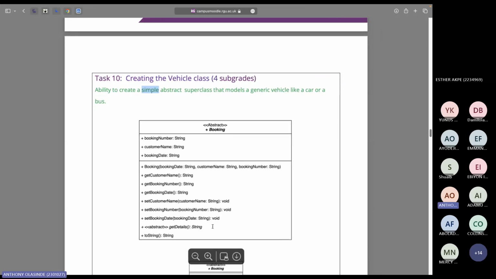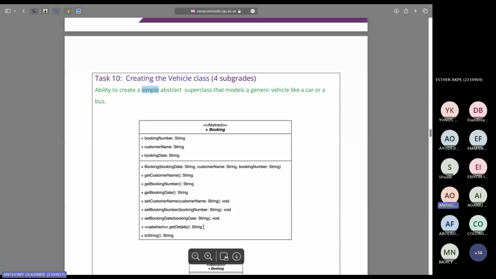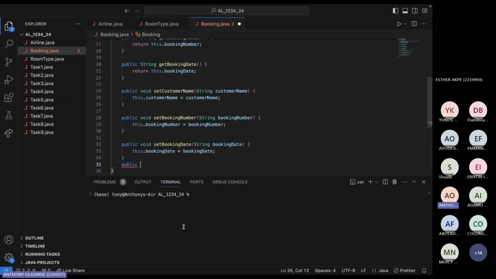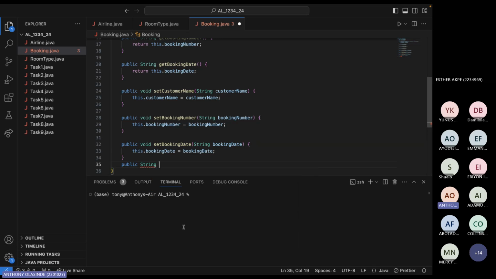Then your abstract method getDetails. Now, this is where things get interesting. Since it is abstract, you don't actually code it, you just declare it. It returns a string, it doesn't collect anything. Public String getDetails, doesn't collect anything, and that's it. That's the abstract class.